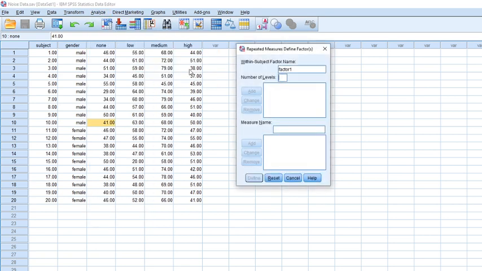So you see this little window come up. You'll have the within subject factor name. Probably we can just put noise. So we measure this noise factor, and we have 4 different levels of noise. So we type in 4 here, click on add.